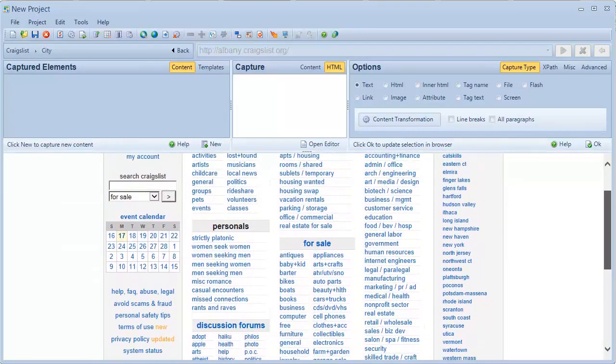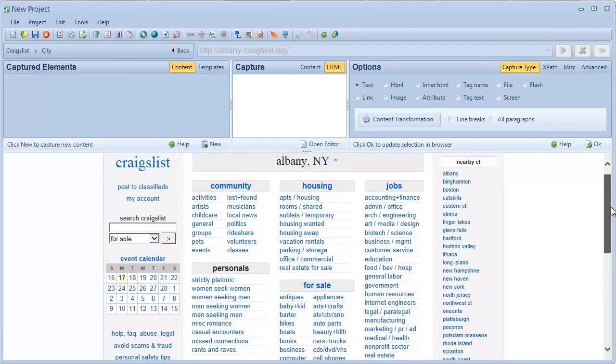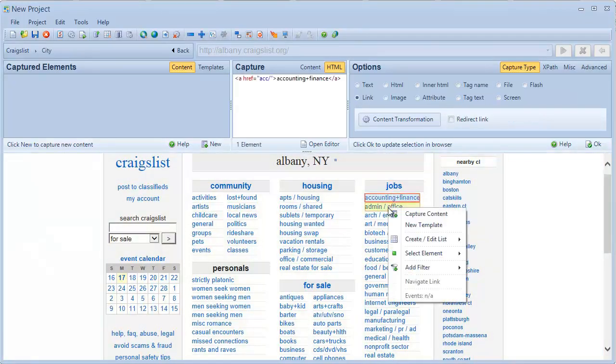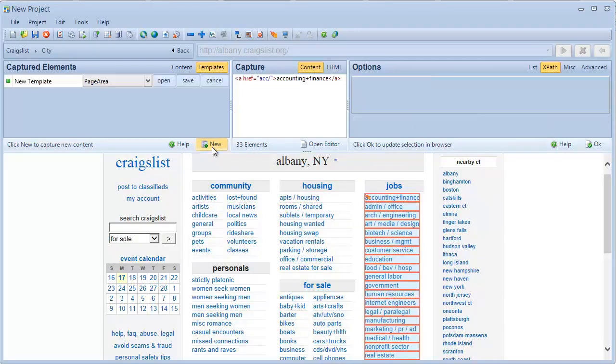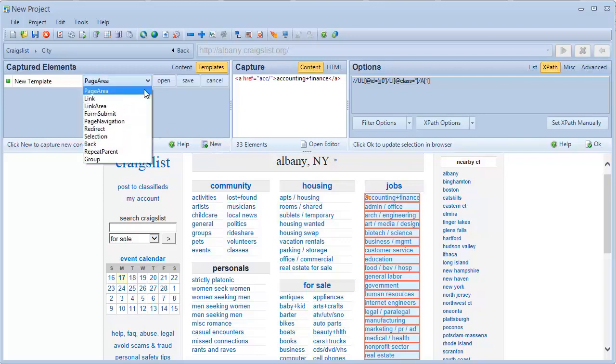Next, we need to create another link template to capture all the jobs for each city. To do this, we need to click the first list item. Then we create a list by right-clicking your mouse on the second list item, then selecting Create List from the pop-up menu. We can see 33 elements selected, so click New to create the template. We need to make this a link template so it will link through to all the list items. Now let's call this template Job Category.